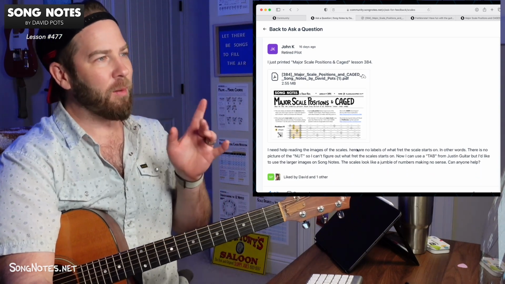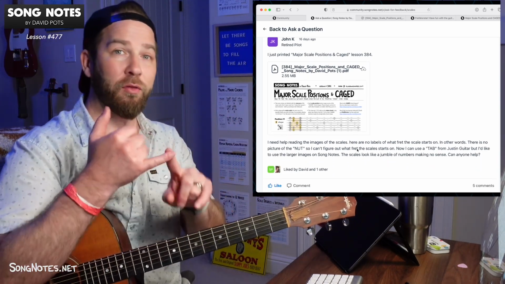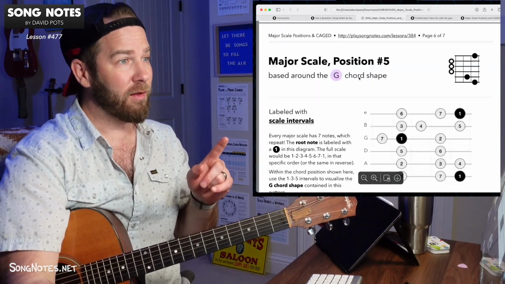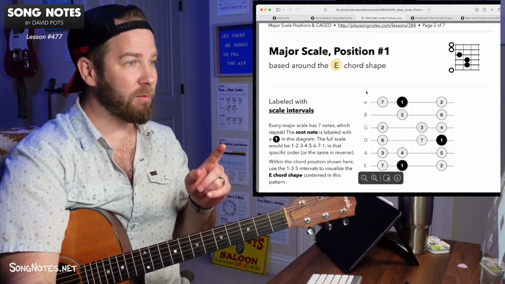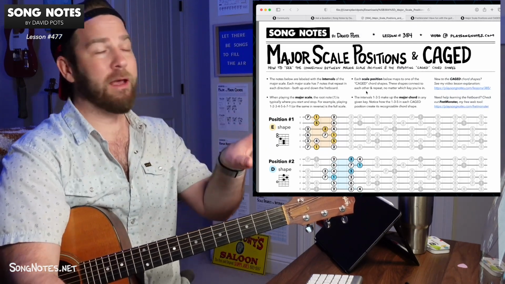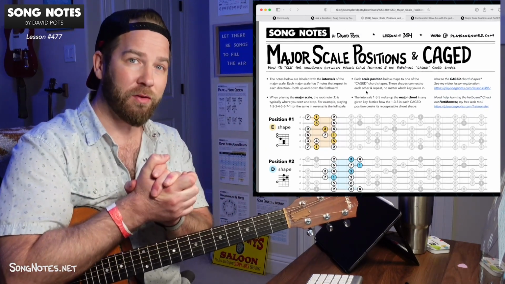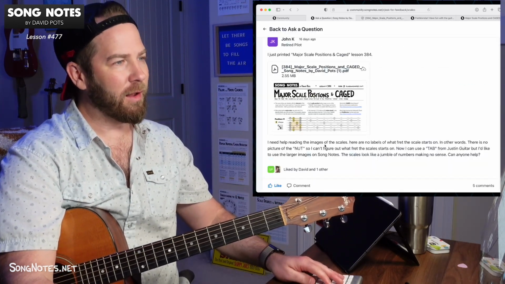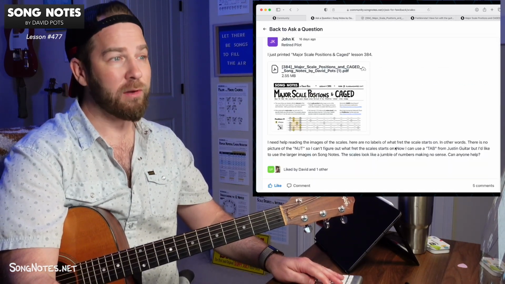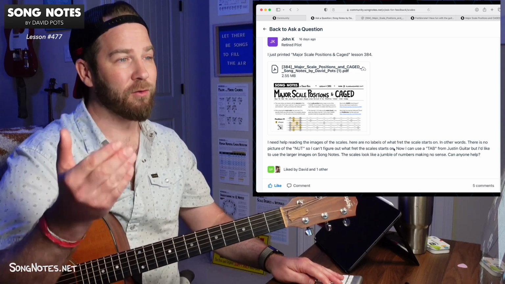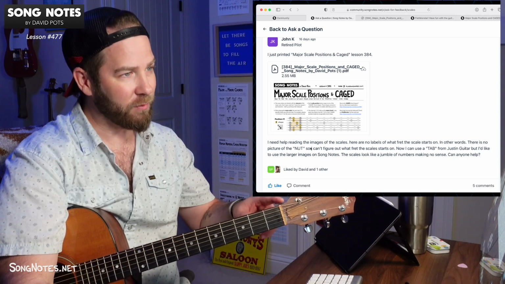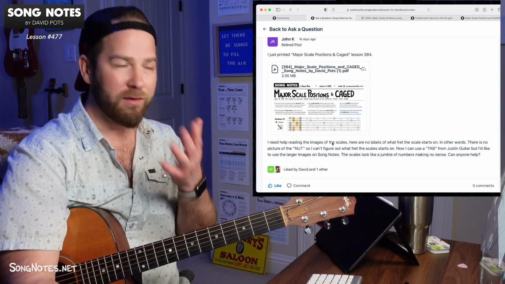So John asks about the lesson 384 PDF he printed out. Now, I have a 7-page PDF. It sort of looks like this. Well, let me scroll to the top here. This PDF is on the topic of the major scale positions and the CAGED chord system. John says, I need help reading the images of the scales. There are no labels of what frets the scales start on. In other words, there's no picture of the nut, which is right here on the guitar, so he can figure out which frets the scales start on.